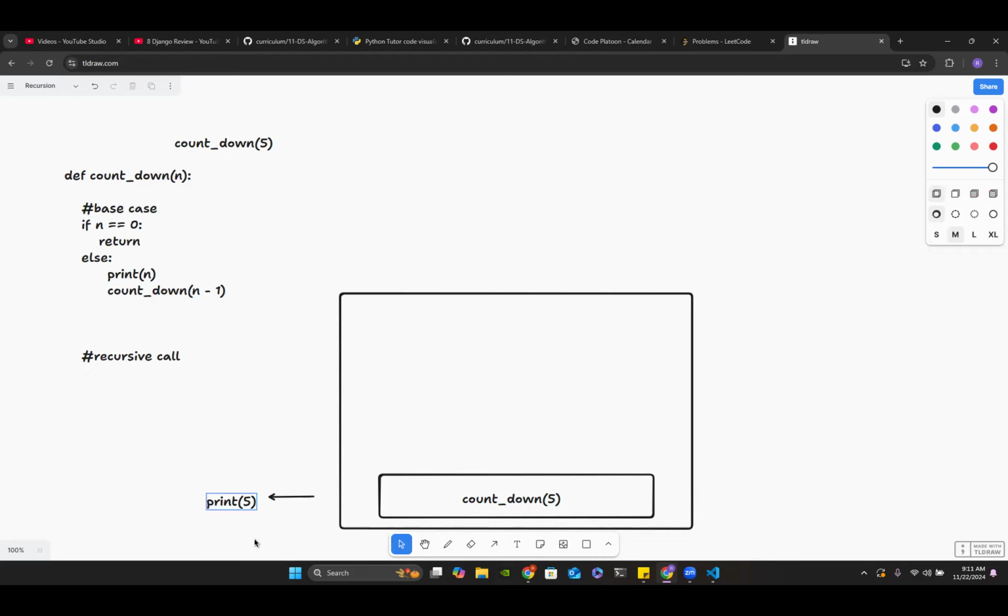There we go. Prints out 5. It gets to the else statement because 5 is not 0. It calls itself again, but this time it lowers whatever n is. And it creates another stack. Well, what happens to the original function? Who could take a guess? Does it just disappear?